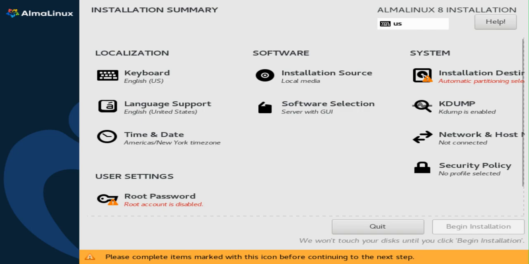All right, you can change your keyboard. I'm English United States, language support, English United States. This is the language support for what the operating system will demonstrate, sorry, not while you're installing, but when you are actually running the operating system. That's what this option here is for.